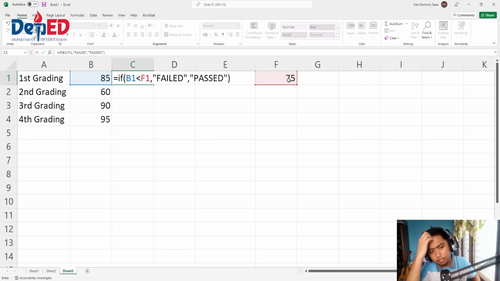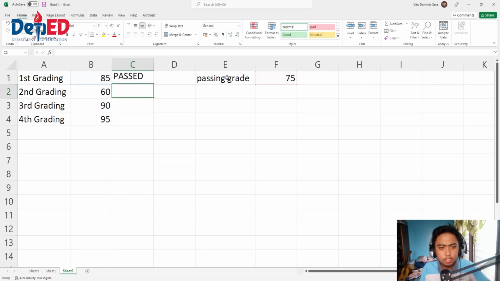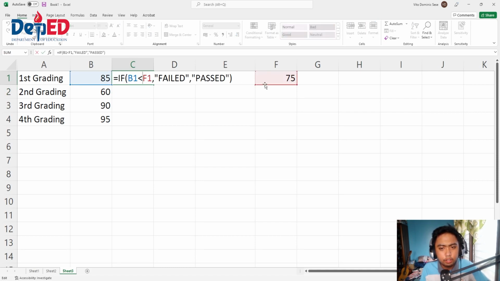Okay, before I click enter, this is what happens. First, it will look at your condition. Okay, is B1 less than F1? If this condition returns a true value, it will go to your true clause, which is this one, and display the word failed. If B1 is less than F1 and returns a value of false, it will show what is written on the false clause. So in this case, it will return pass because B1 is higher than F1.